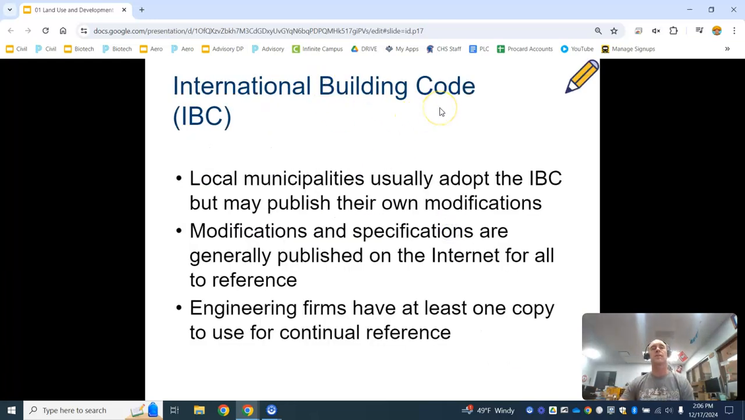So what in the world is International Building Code? Please write this down. IBC stands for International Building Code. You got to make sure you know that acronym because we're just going to call it the IBC. Local municipalities adopt their own. I said Lafayette uses the 2015.